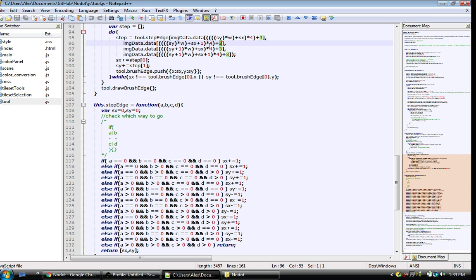I guess we check the fourth value of the pixel color because it's RGB and then A for alpha. So we check the alpha color because we want to check if it's either transparent or opaque. So right here, A, B, C, D, this shows the organization of the pixels. We get like a 2 by 2 pixel area.